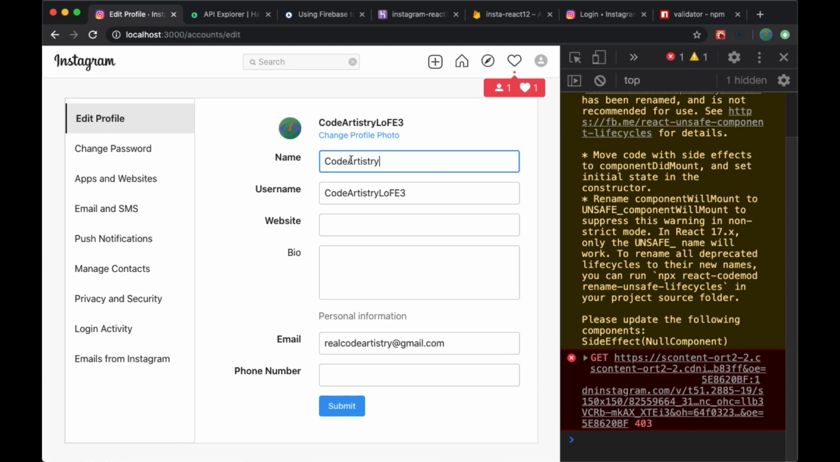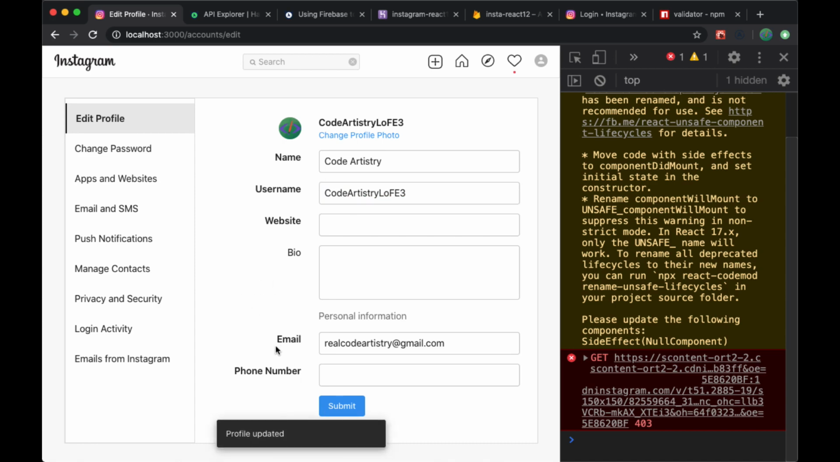So if we have an invalid value, an invalid form, and we hit submit, we don't see anything. We just see that input highlighted. But when it becomes valid, we hit submit, and we see our little snack bar at the bottom, profile updated, and then it should vanish after 6 seconds.